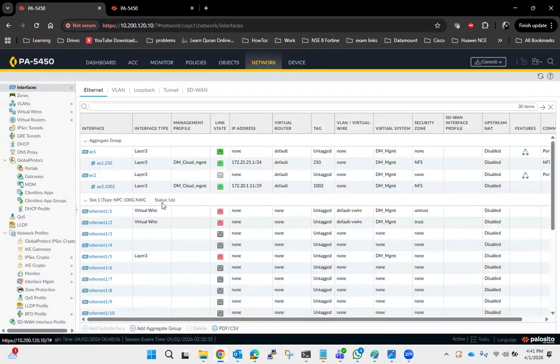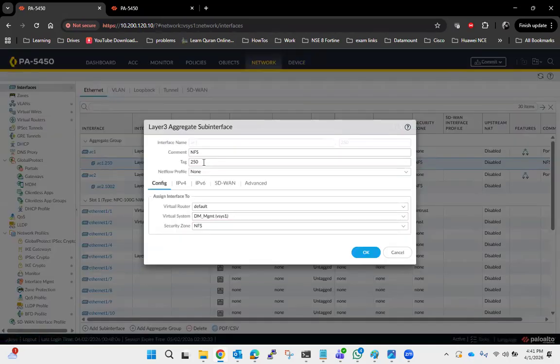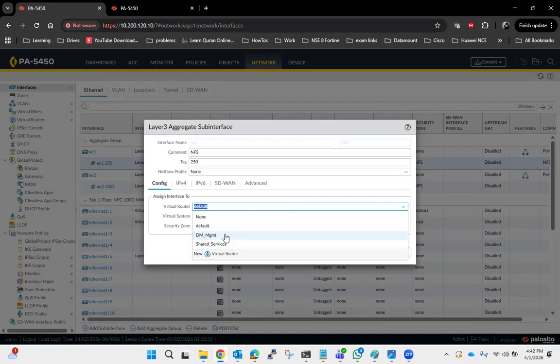Now I have two interfaces with the IPs. First one is AE2.120. This interface belongs to VSYS 1, and I will assign one virtual router to this one, and the zone is already assigned.